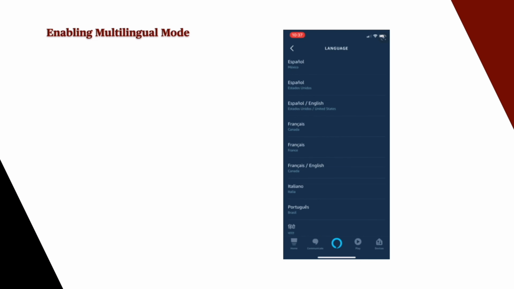Alternatively, you can enable multilingual mode using the Alexa app. In the Alexa app, choose Devices, then Echo and Alexa. The Echo and Alexa screen appears with a list of your Alexa devices. Tap the device you want to work with. The device settings screen appears. Tap Language. Tap the language combo you want Alexa to use, such as English or Espanol, or English or Francais. The Alexa app asks you to confirm the language change. Tap OK. The Alexa app updates the device with the new language setting.